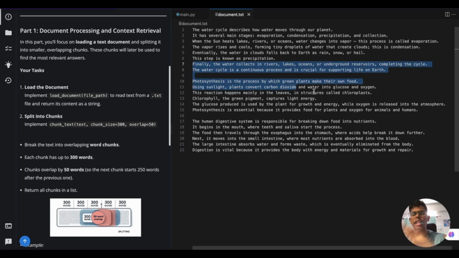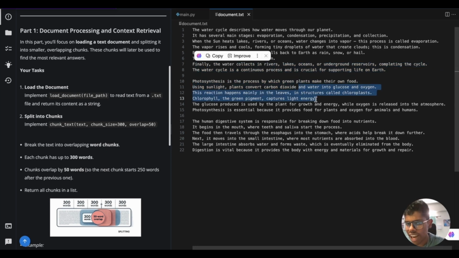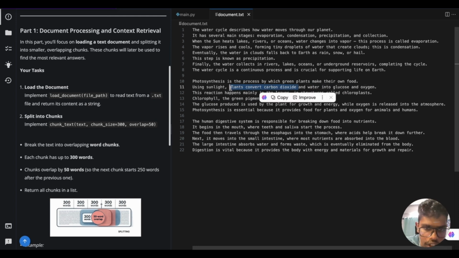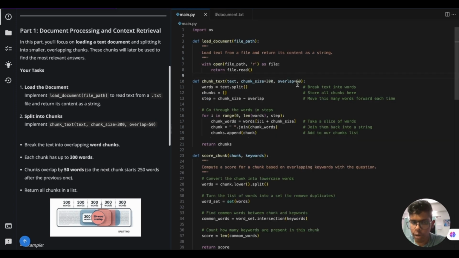This is the 300 words example. Now, the next chunk will start with "and water into glucose and oxygen." There is no context because it doesn't know the previous chunk. So what we do is take an overlap of 50 words. Then the next chunk starts from here, so we have context: plants convert carbon dioxide and water into glucose and oxygen. That is why the overlap is required.